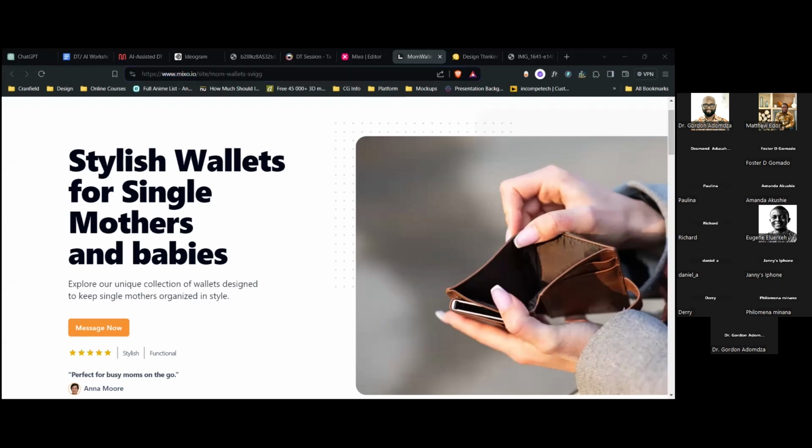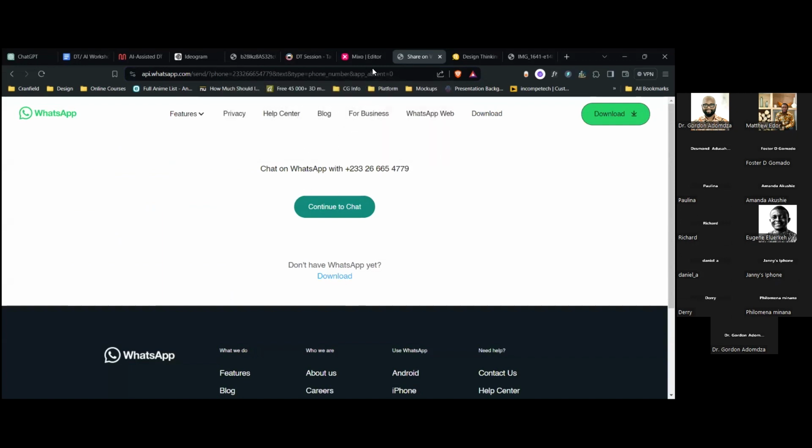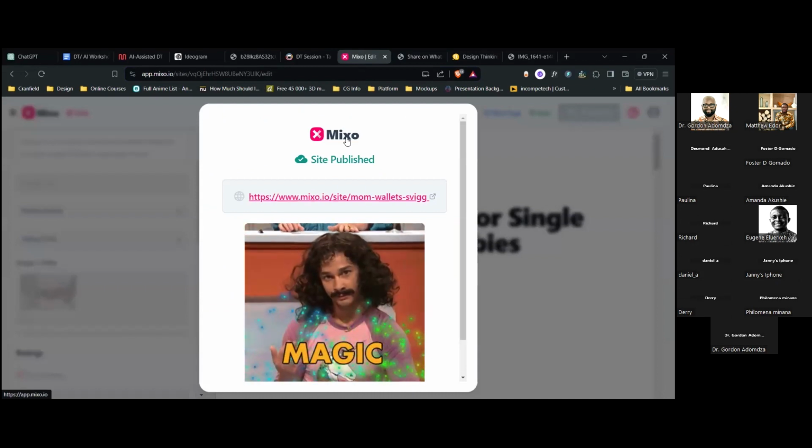Let's put it here. Awesome. All right. So, the world has changed. The world has changed. Yeah, that's the WhatsApp link, and then it's already sending you to wherever the number is. Yeah, that's where we're at.